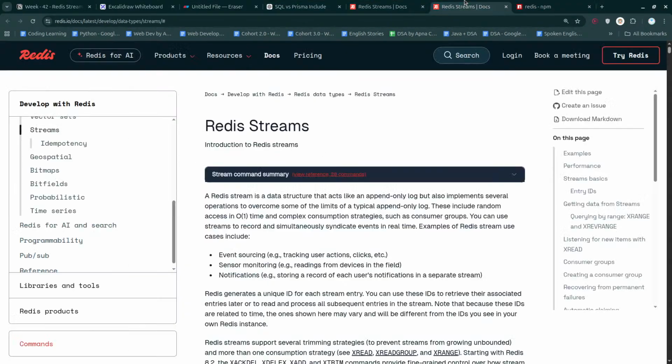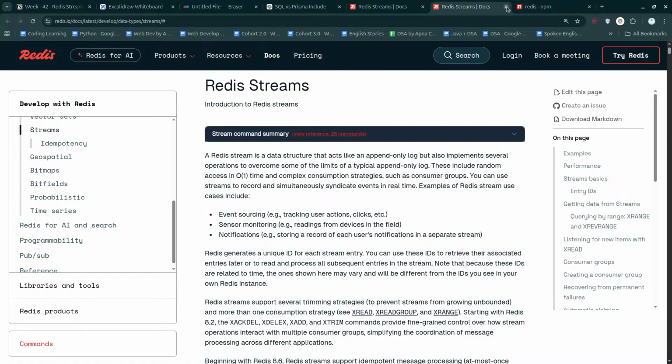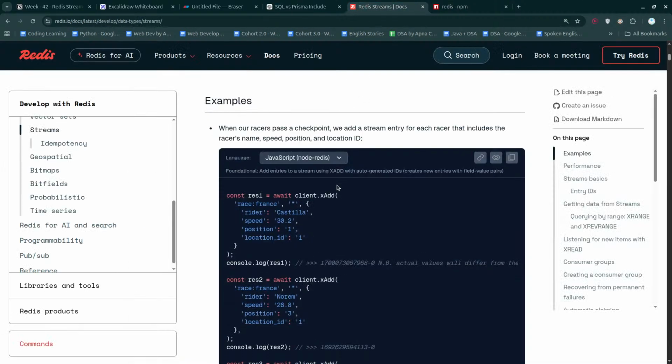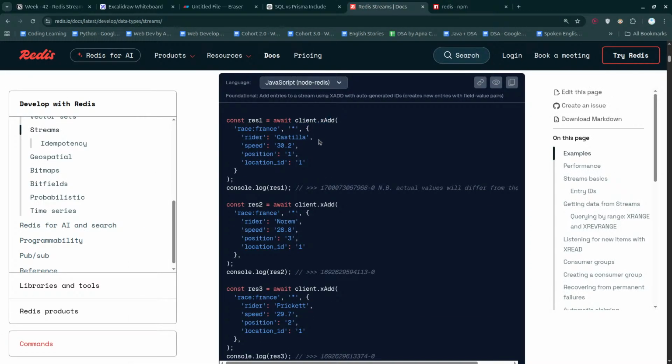And this is exactly similar to this. If we have a look over here, Redis streams, coming back to this particular point: await client xadd, name, star, and the payload. That's what I'm doing there, right?